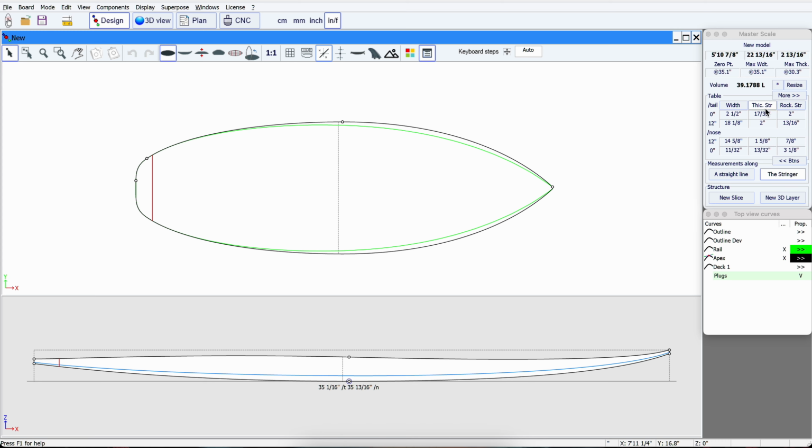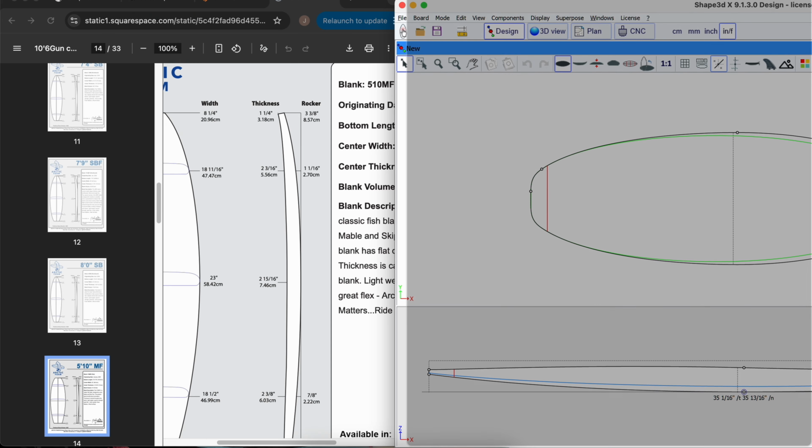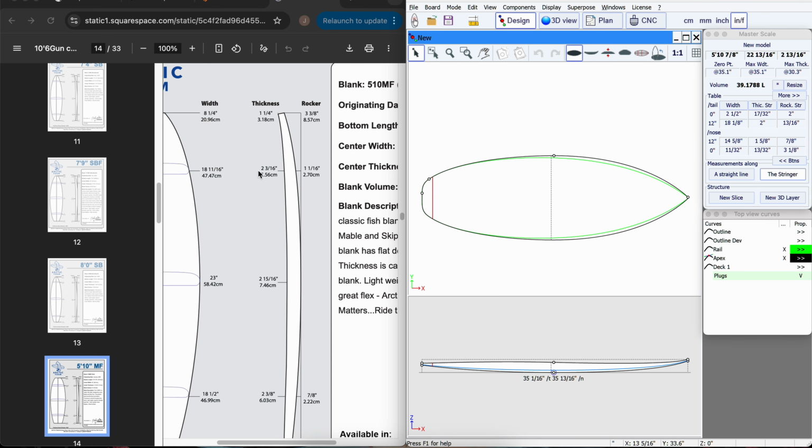And this is for the width, thickness of the stringer, and the rocker measurements. And below you have exactly the same stuff for your nose. You can open more, so you're gonna have more of these measurements. So with our rough measurements that we put, now we need to design the rest of the blank.